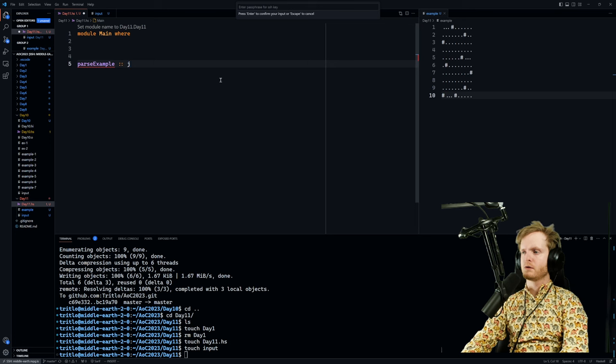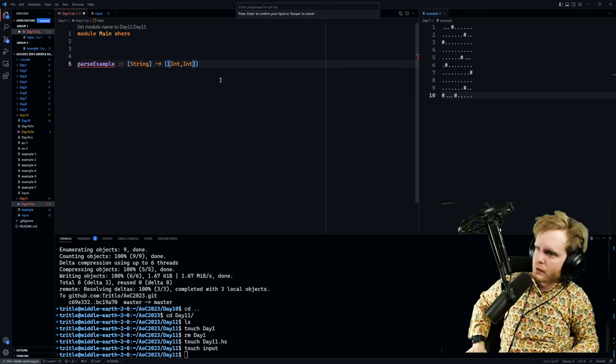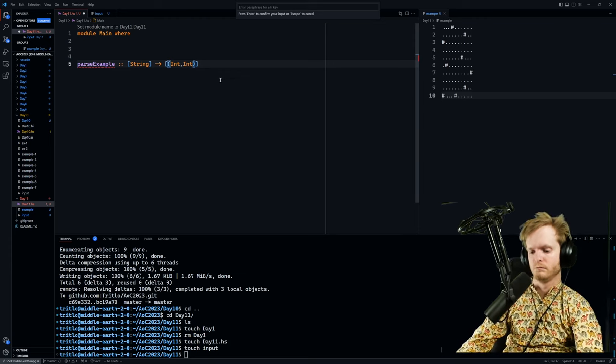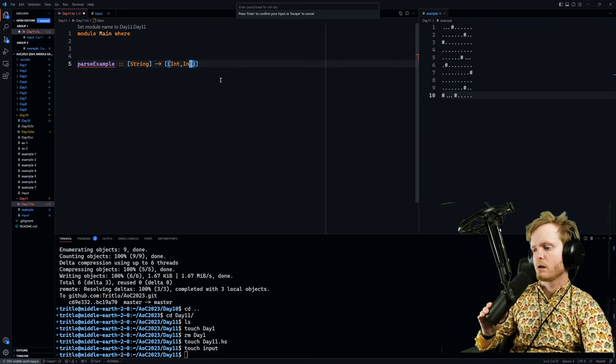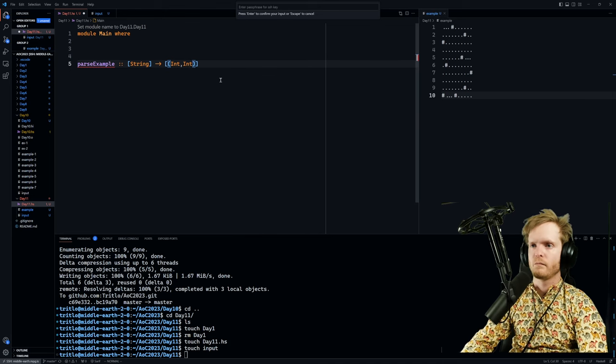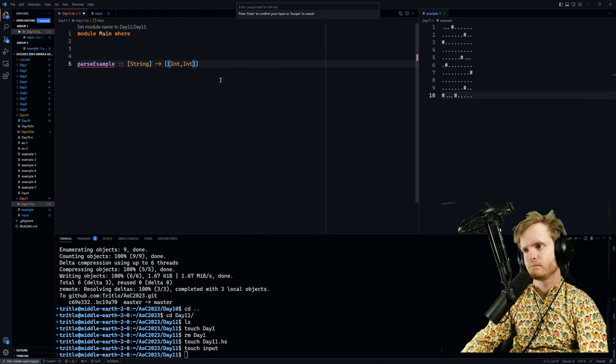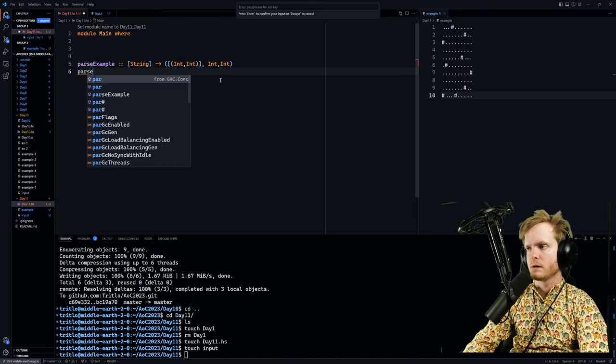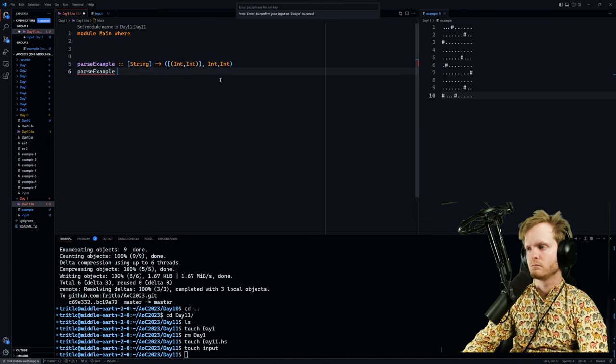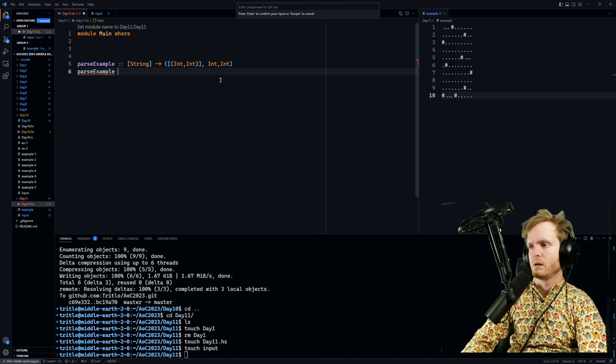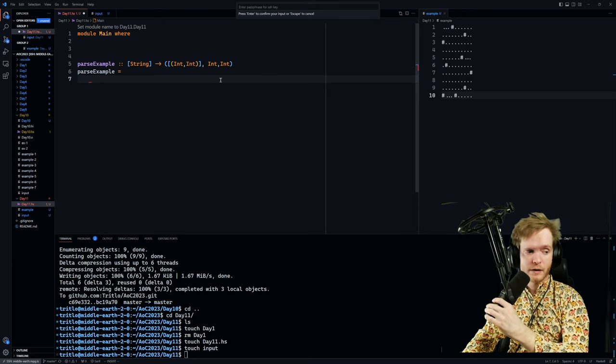Example. So what I really want is just a strings to list of pairs of ints, and I also want to know the bounds. Okay, parse example equals. Okay, so first of all, we're gonna do the empty lines.